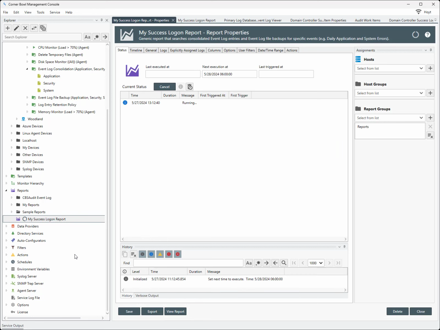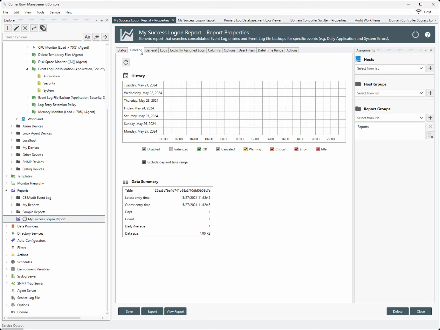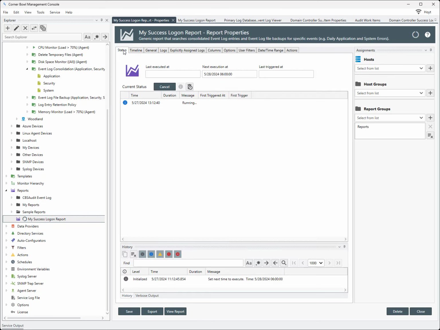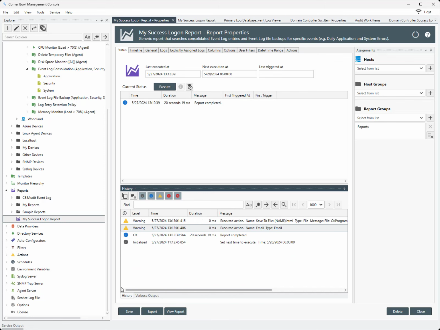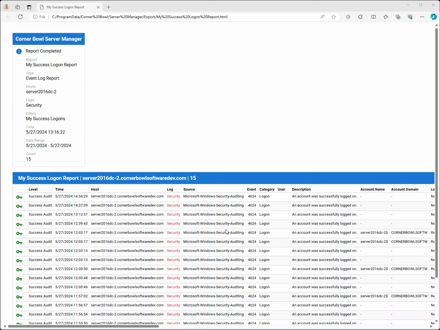This executes the report as though it was scheduled, while simultaneously opening up the Report Properties view that now includes the Status tab and the Timeline tab. You can re-execute the report from the Status tab by selecting the Execute button. Once complete, we can see the actions that triggered when the report completed listed in the History view. Finally, our HTML report.